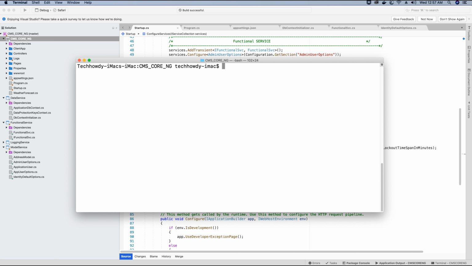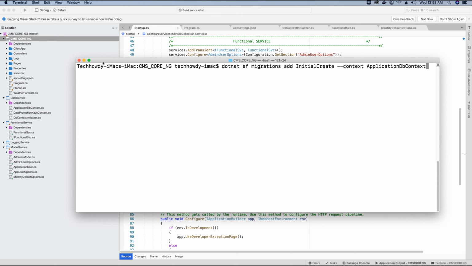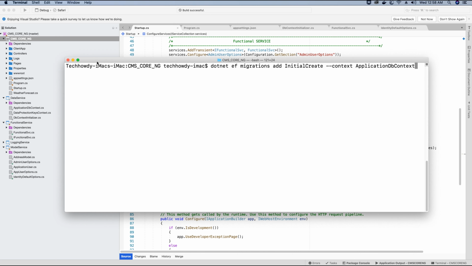Let's type our command. The first command that we need is to create migrations for our application DB context. So let's create it. dotnet ef migrations add. Let's name the migration InitialCreate. Let's add --context, specify the context. Now the name of the context is ApplicationDbContext. So I'll just expand this so you can see it.